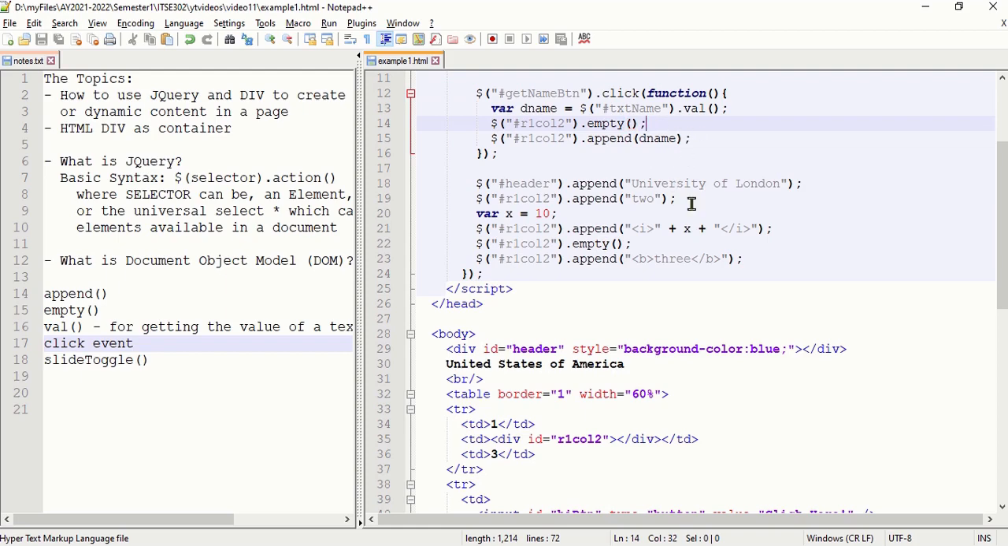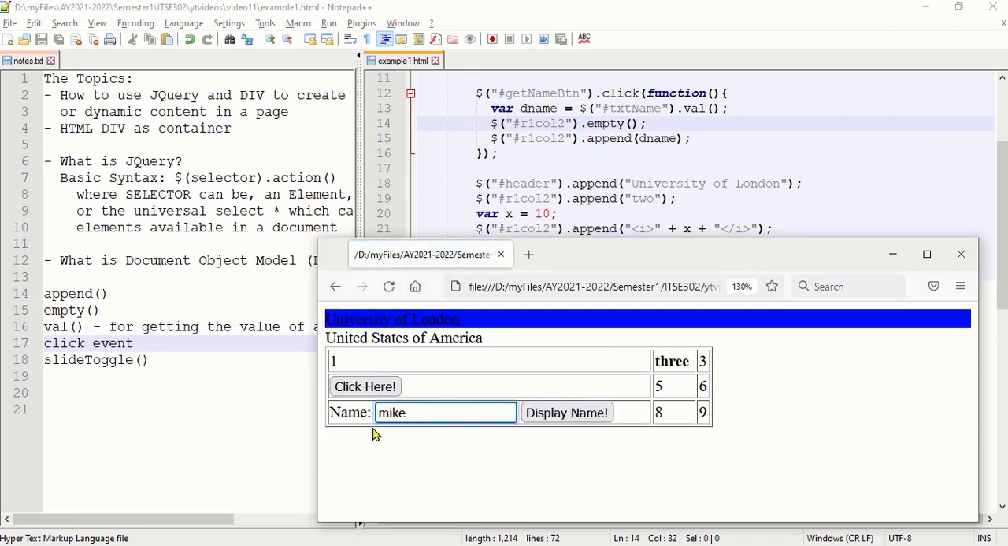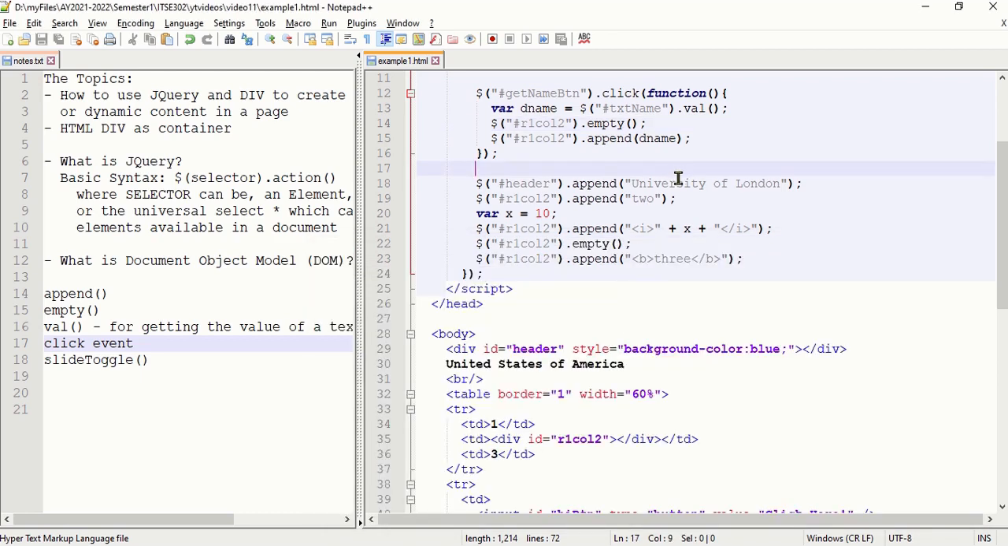So I'm going to save. All right, so let us see now. Refresh. So mic is there already. So I'm just going to display mic. See, it's mic. I click display again, it's mic. If we change this to, let's say, Dwight, and display name, there you go. All right, so that's how it is. Okay, so this is how we use jQuery and the div and the ID to create or display dynamic content in a page.